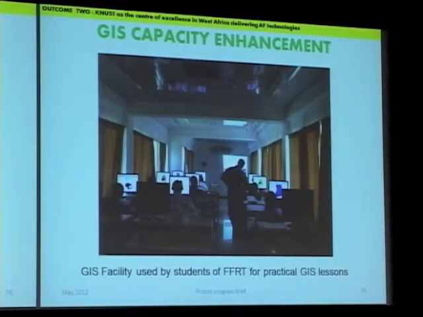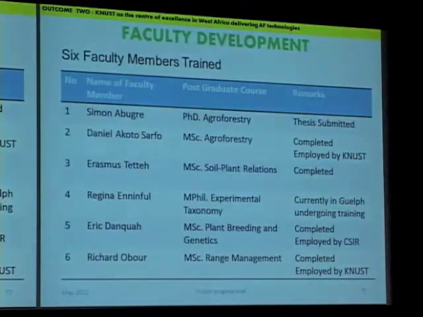That is the GIS room that you see there. And the number of students that were also trained. 6 faculty members have been trained. The numbers are shown there, 1 PhD and several of them MPhil.